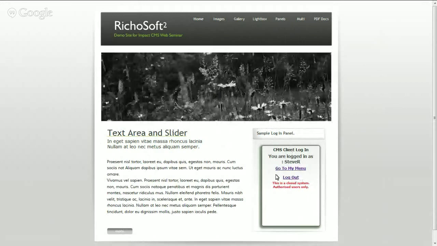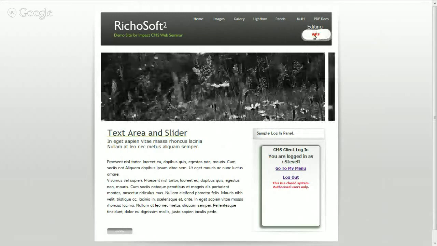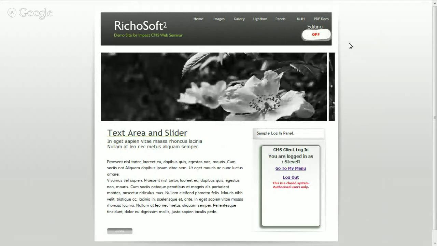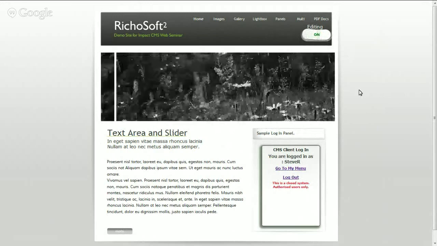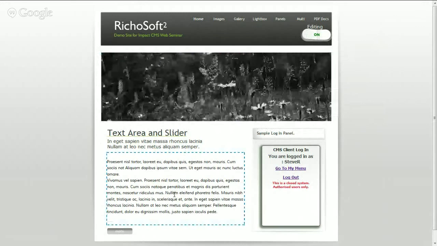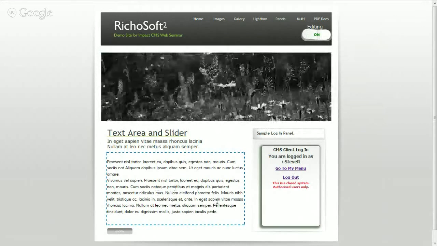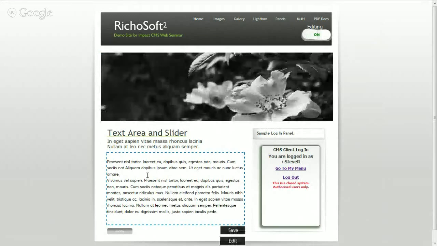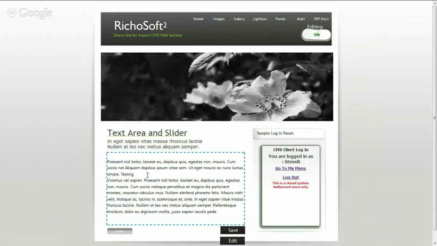Here we go. So now we're logged in, and shortly after we're logged in, it's checked that we're logged in, and so the editing control has appeared at the top of the screen. So we will click edit on, and as you now see, we get dotted lines around the areas that can be edited.